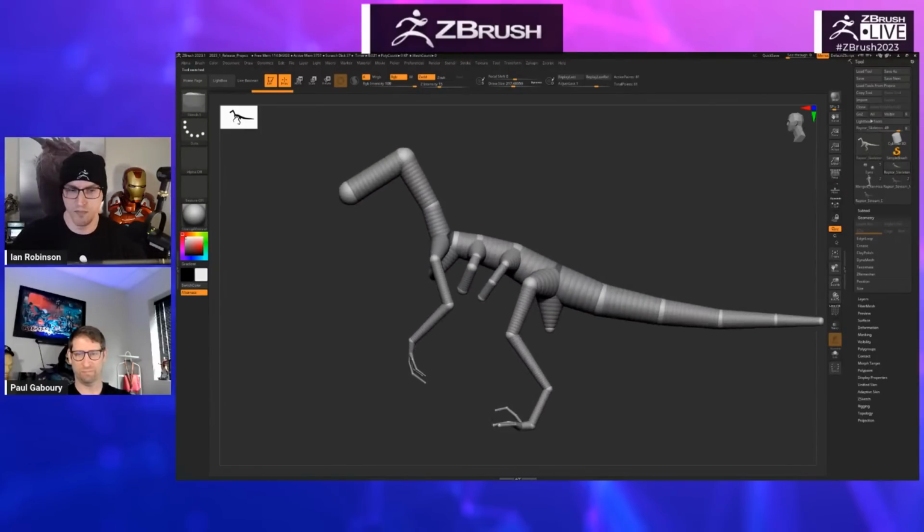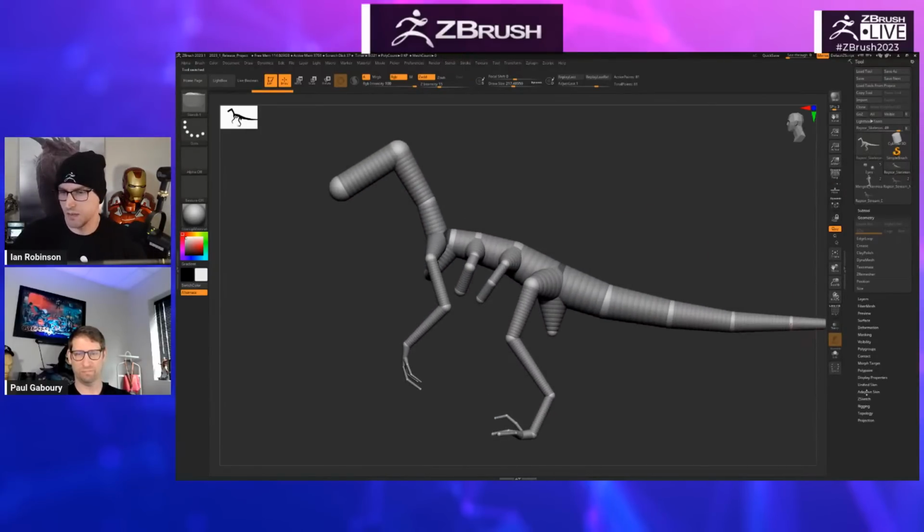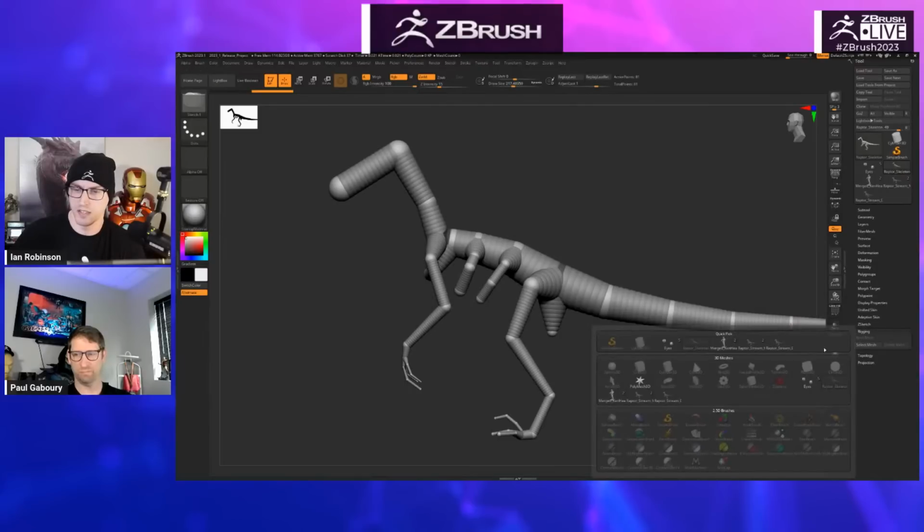So I'm going to turn off perspective just for fun. And now I'm going to go to adapt. You want to make sure that your density and your Dynamesh resolution is set down to the lowest setting. And then we're going to go to our rigging. And now I'm going to pick and select the mesh.